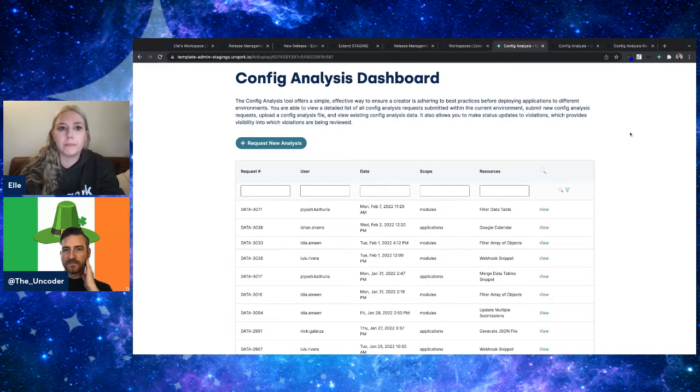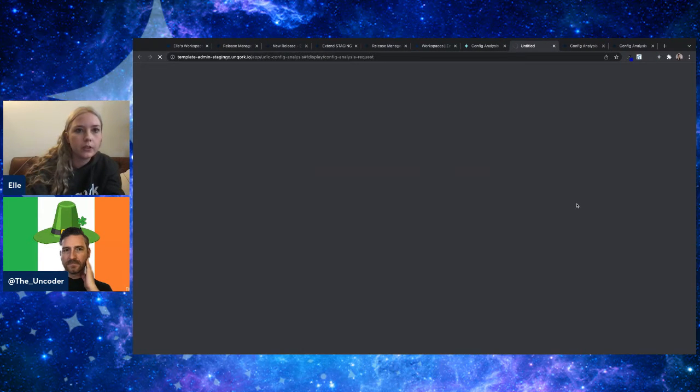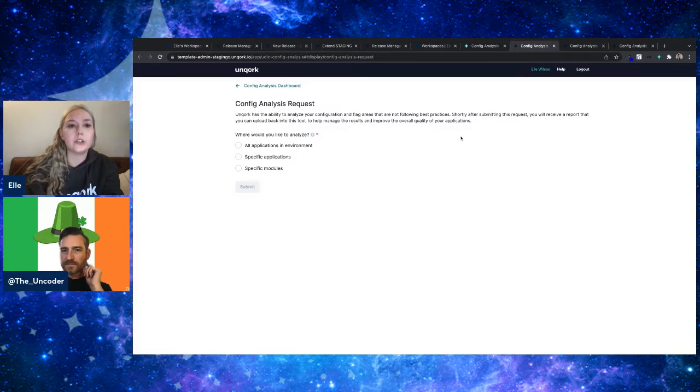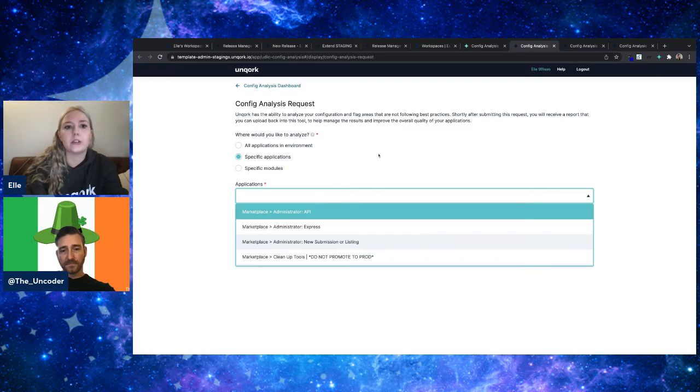And so to request an analysis, you submit a request via this form, and just say what it is that you want to analyze. You could do a specific module, you could do specific applications, you could even do the entire environment. But I think, again, thinking about release management and segmenting what it is that you're releasing, you probably want to limit the request to just the applications or the modules that you are actually going to promote. Otherwise, you're going to have to sort through a lot of results. So we can select those here and then submit that request.